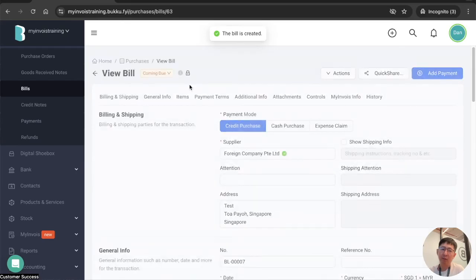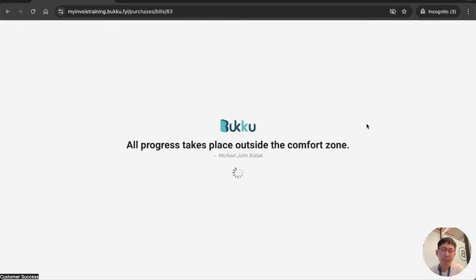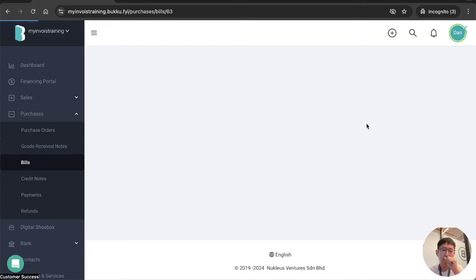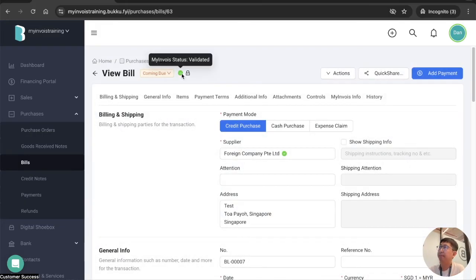Then you will have, again, this is a bit slow today. All right, otherwise, let me just try to update. Yeah, then you have it validated. Okay, so this is a self-built e-invoice, the incoming e-invoice.